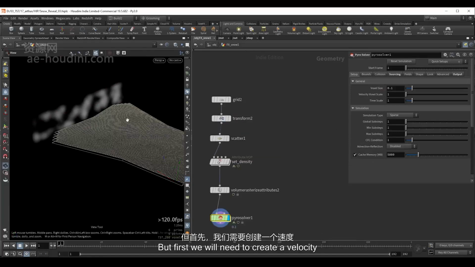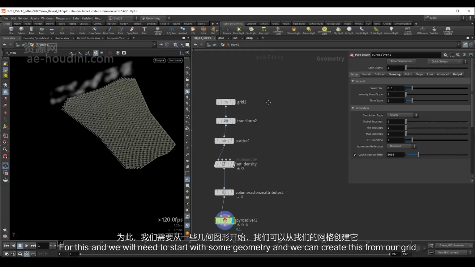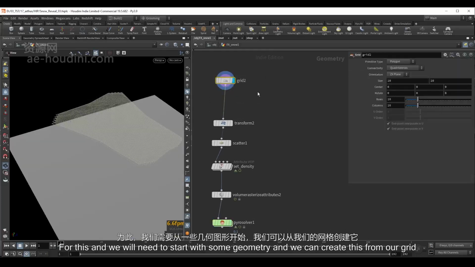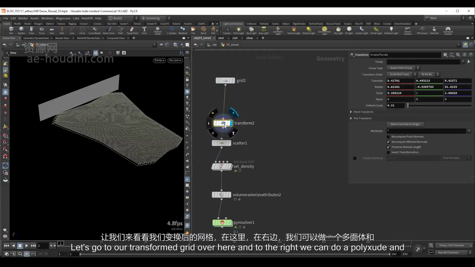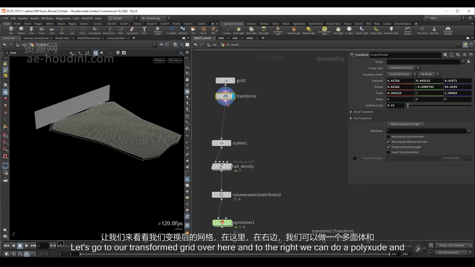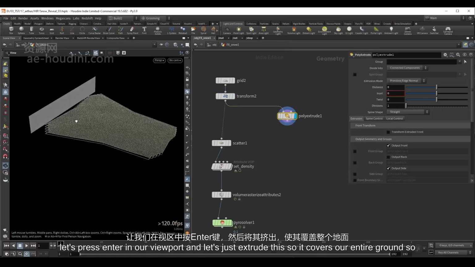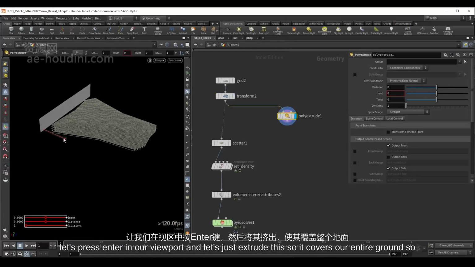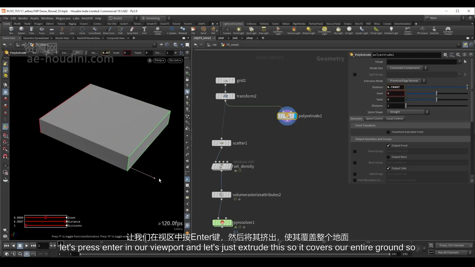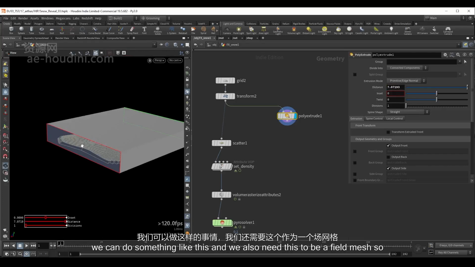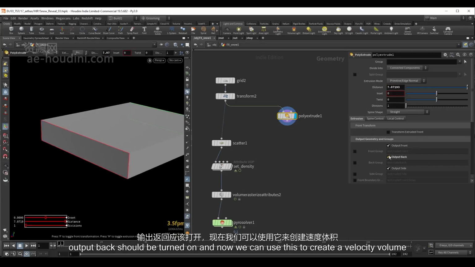But first we will need to create a velocity field for this, and we will need to start with some geometry, and we can create this from our grid. Let's go to our transformed grid over here, and to the right we can do a poly extrude, and let's press enter in our viewport, and let's just extrude this so it covers our entire ground. So we can do something like this.